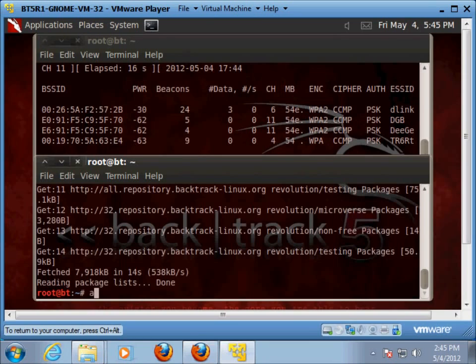Okay, now we're going to want to do an apt-get again, and this time we're going to want to install Reaver. So that's apt-get install reaver. It's got the little dash in between there, between apt and get.